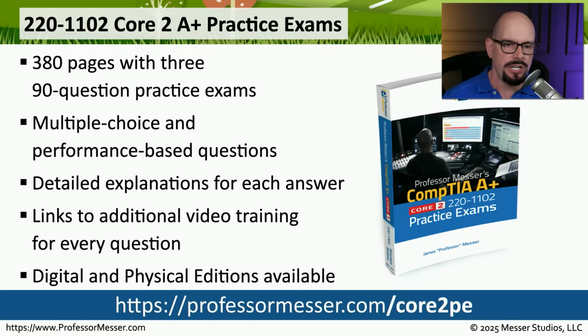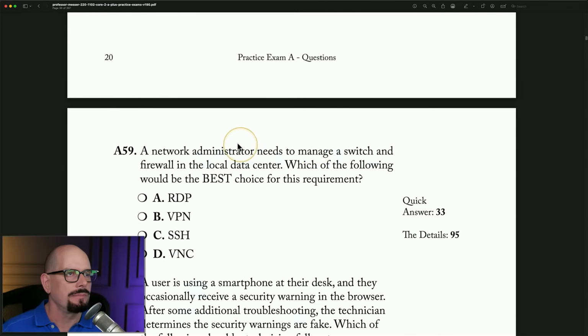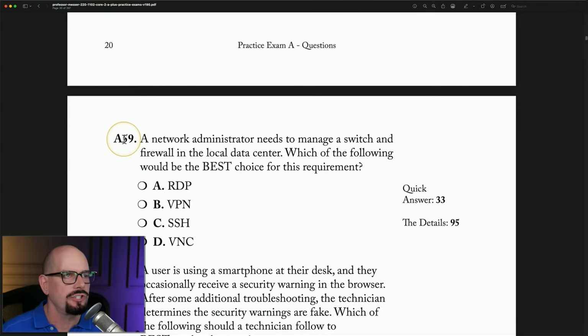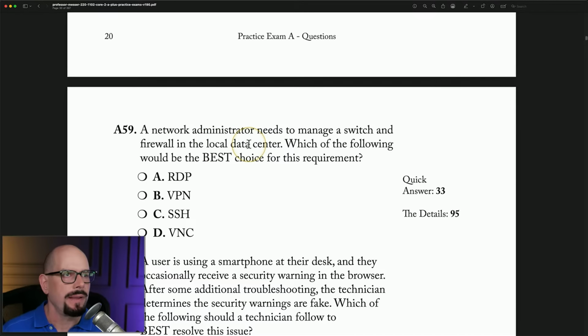So let's try one, shall we? I have a question we can all try. We haven't done this one before in a study group, so let's give this one a shot. This is from my book. This is on page 21, question A59. It asks, a network administrator needs to manage a switch and a firewall in a local data center. We're going to see how well you were really listening. Which of the following would be the best choice for this requirement? See, there's a reason I picked some of these so that we can really tell if we know this. Is the answer RDP, VPN, SSH, or VNC? Some new stuff there too.